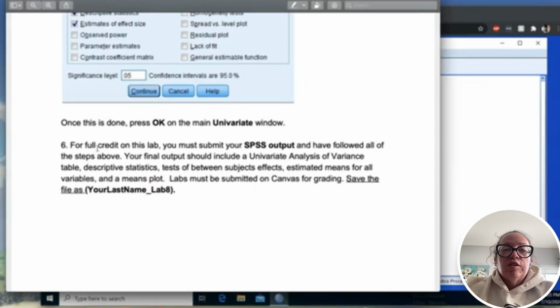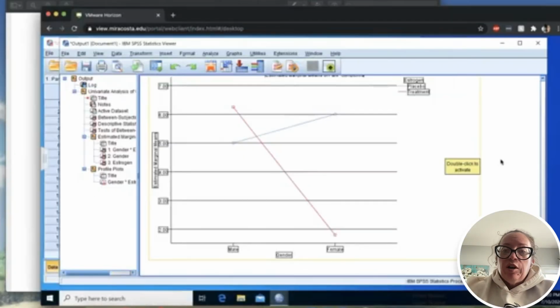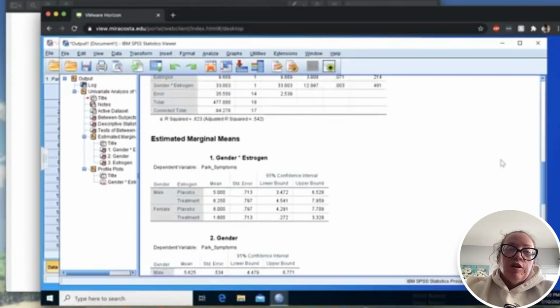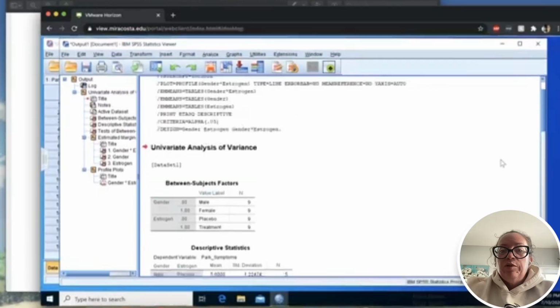So yeah, that's it for this lab. You do want to include your output that has the analysis output, the descriptive statistics, the estimated means, and the means plot, and you will, of course, be saving and submitting this output or .spv file.